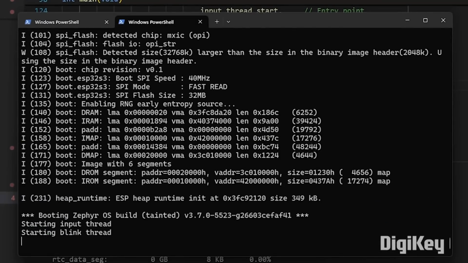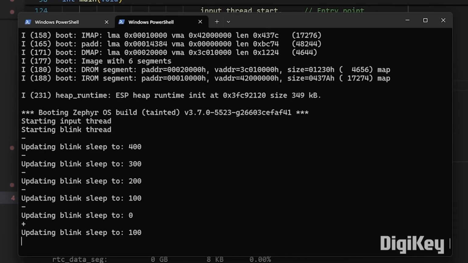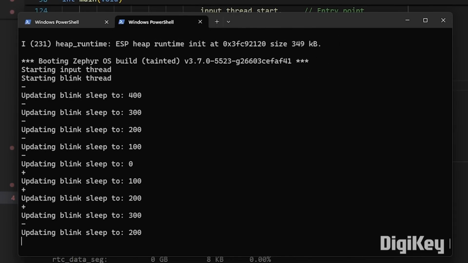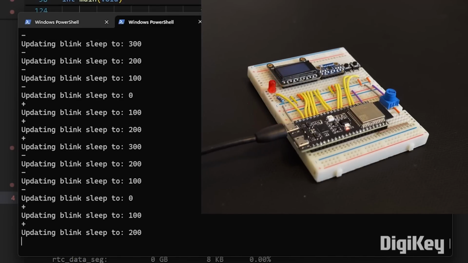All right, both threads are started. Let's bring this down to 0. And sure enough, we can now increase it again. So back down to 0, the LED should be steady. And we can increase the timing by entering plus into the console.